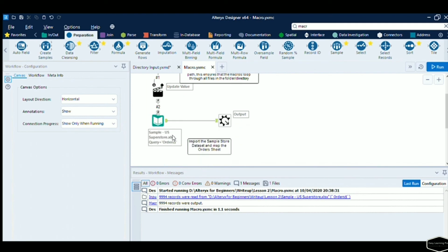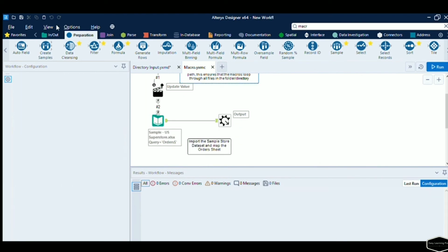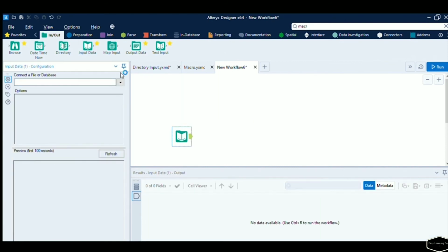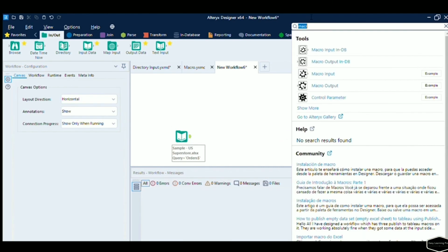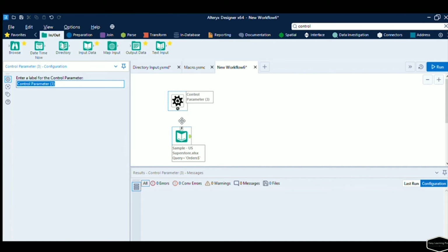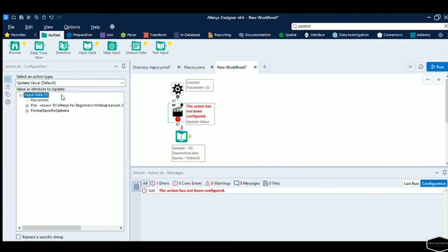So the first step, let's see how a macro is built. I'll build a new one and show you. First, drag the input tool and reference any one file. So I'm referencing the US Superstore file and the order sheet. Once that is imported, search for control parameter and drag it onto the canvas. Now join these two. Join the Q symbol with the lightning symbol, and that should throw up the update value tool.